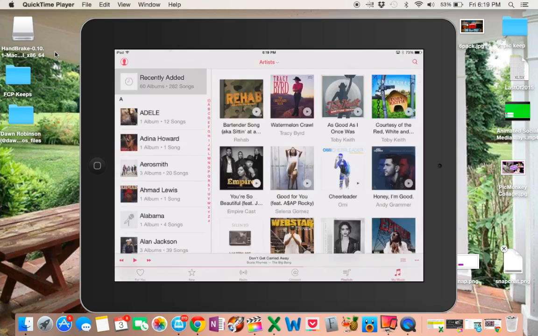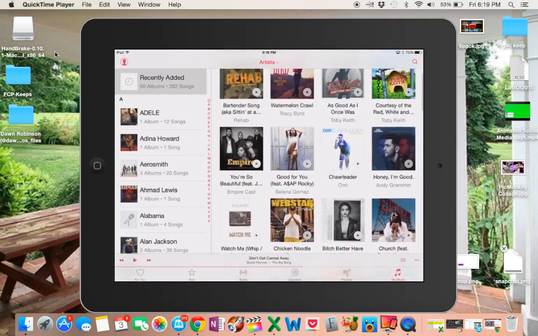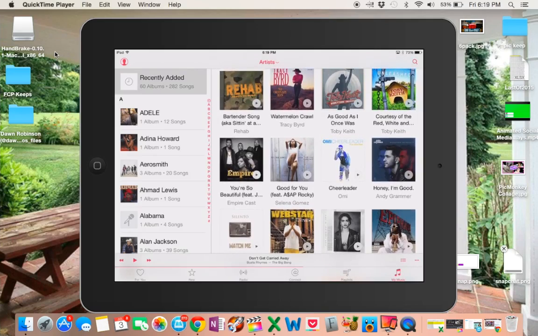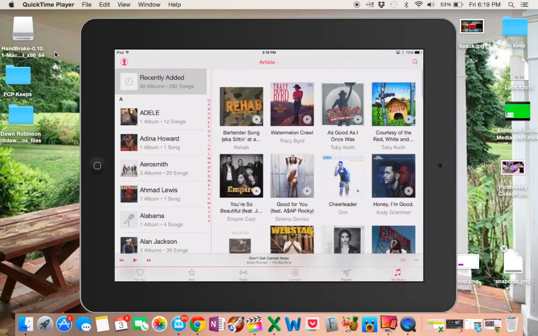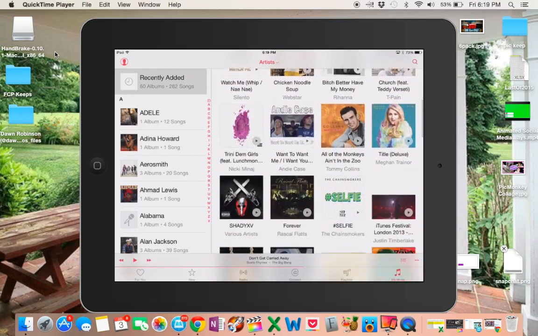And then, of course, you have My Music. This is all songs that are mine. Actually, I'm just now noticing that some of these songs are not mine.